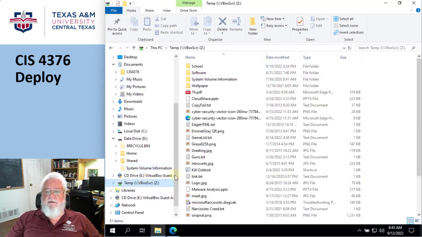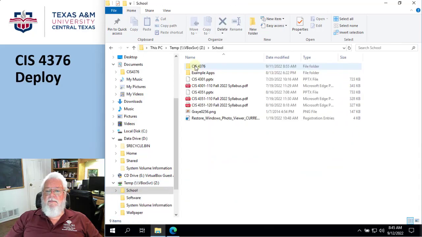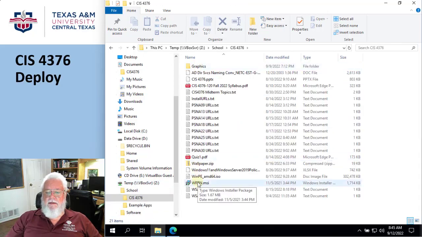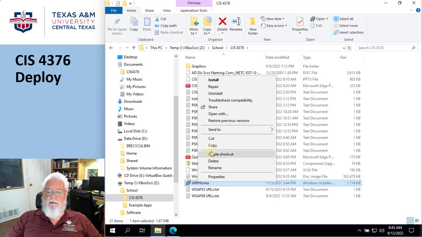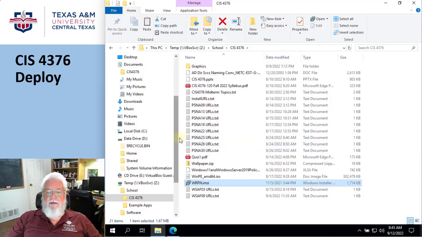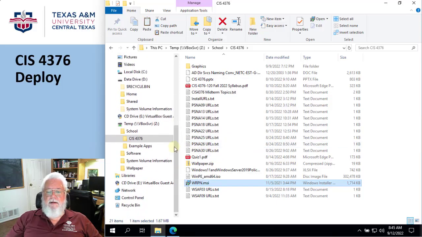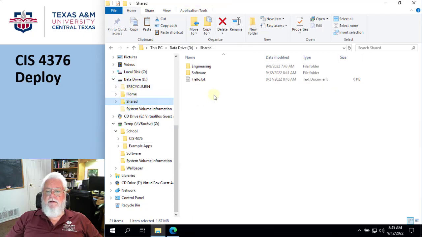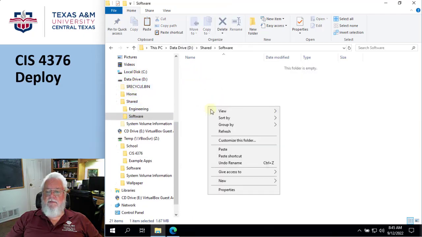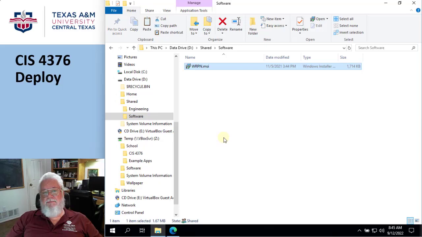Let me snatch it off my Z drive here. Okay, WRPN. So I'm just going to do a copy, and I'm going to go down here to my share that I just created, which is shared software, and I'm going to do paste. Okay, so now I've put an installer file in that folder, the folder that is shared out.